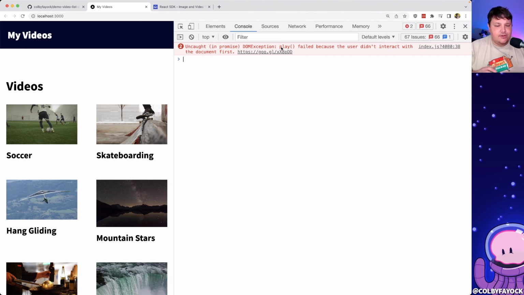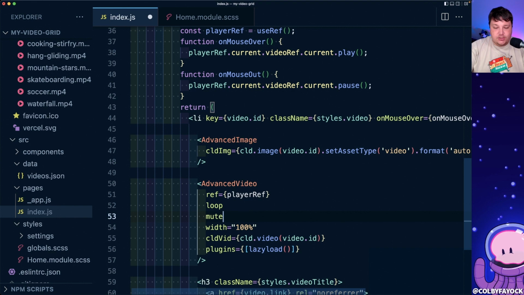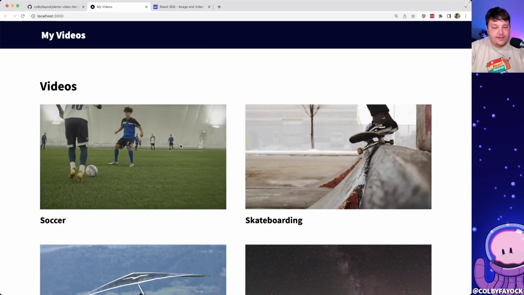We're not going to be playing music as part of this anyways, but that way we can have the video playing in the background programmatically. So on our advanced video element, we want to make sure that we have muted on there. And now when I hover over, we can see that video starts to play.